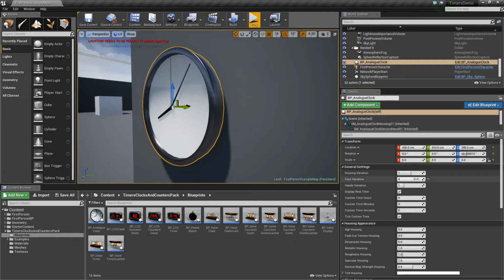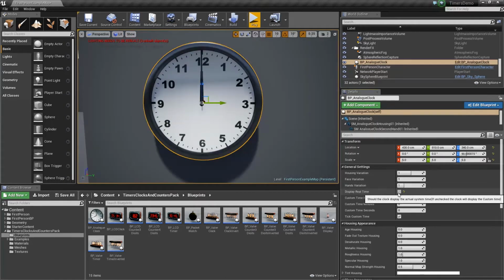Okay, so let's get to the functions of this thing. Firstly, you'll see here display real time. If display real time is unticked, you can set the custom time to show over here. So let's make it 7:15. You can just type it in, it's easier probably. And then you can adjust that second hand as well. Let's leave that at 0.